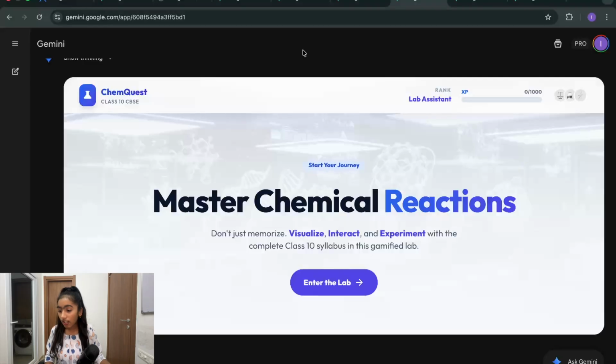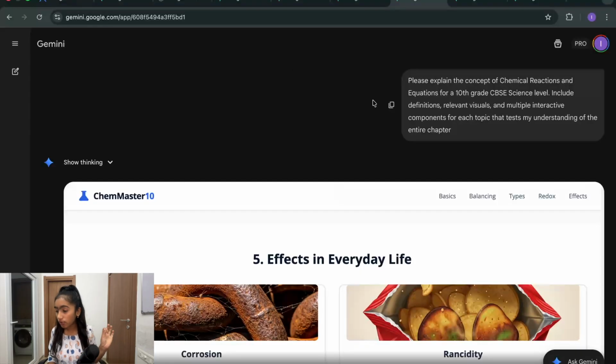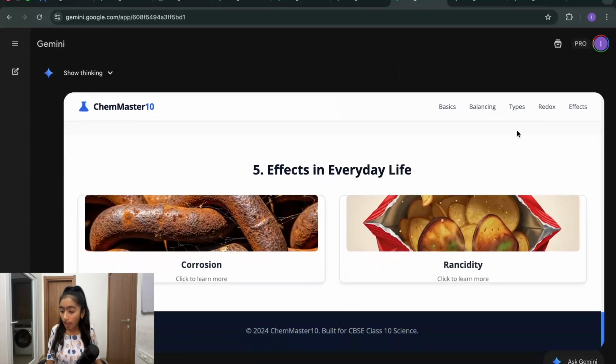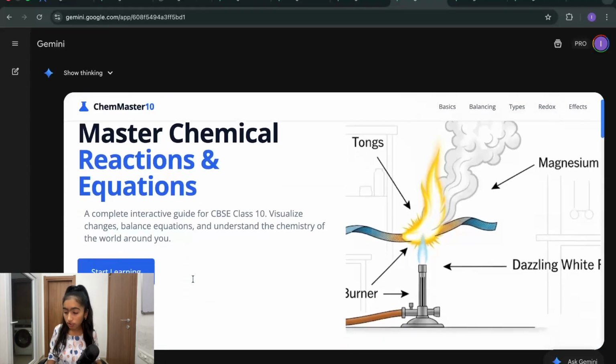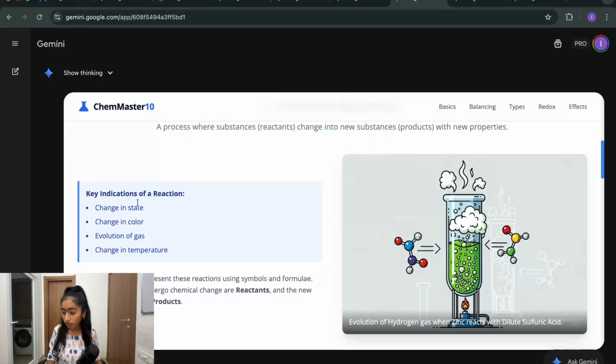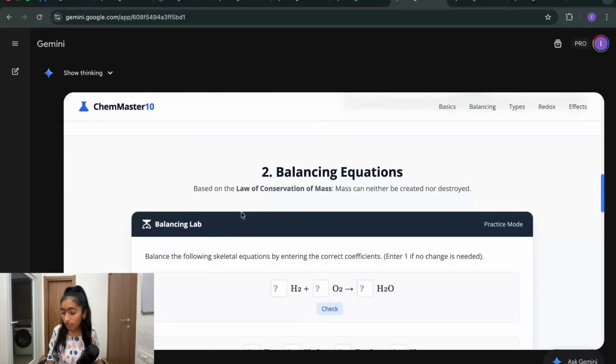Let me show you another example. I was testing out chemistry, like first chapter, which is chemical reactions and equations. What I did first was I asked it, please explain the concept of chemical reactions and equations. Again, the same template, for a 10th grade CBSE level, include all of that and test my understanding. And oh my god, this is so cool, like master chemical reactions and equations. So start learning. You get all the key indications of the reactions and the balancing.